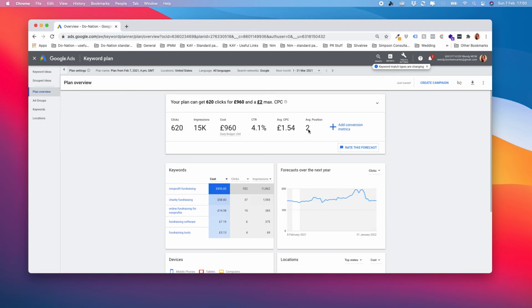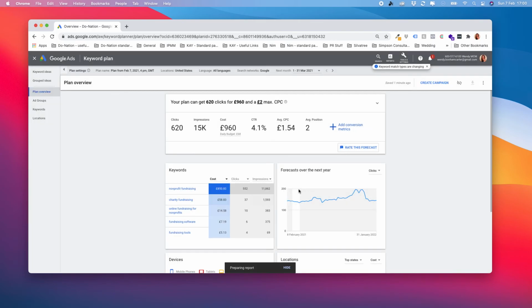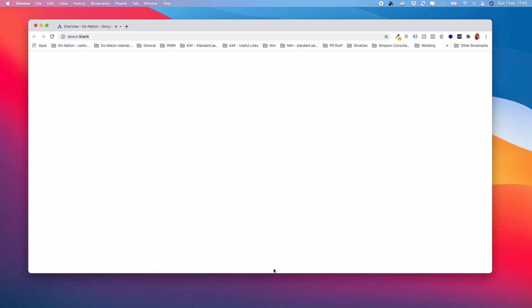Okay, so once you're happy with that, what we can then do is we can download that. You've got two options, either into an Excel CSV file or into a Google Sheets. I prefer Google Sheets, so I'm just going to rename that so that I know where to find it. Keyword plan. And that's going to create a Google Sheet for me.